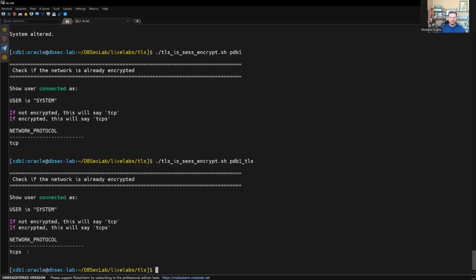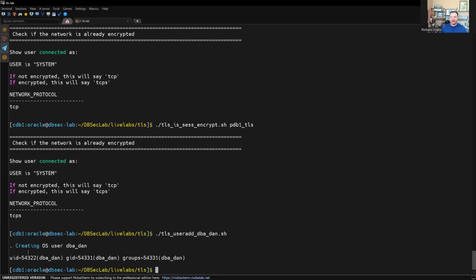Let's expand this a little bit and say that we've got our database administrators who are on this system too, and we want them to use TLS when they connect to the database as well. So we'll create a separate user here called DBA Dan. So we'll useradd DBA Dan. This is our operating system user that we're going to connect as.